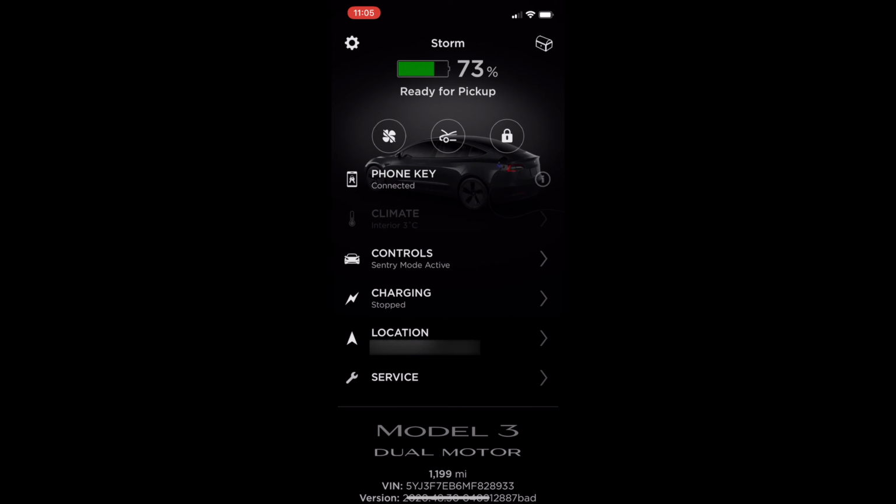From your app, go to Climate. Here you'll see the internal temperature of the car, and then you're able to turn on the climate to set it to your desired temperature. You can also control the heated seats and turn on the front defroster to melt snow and ice.